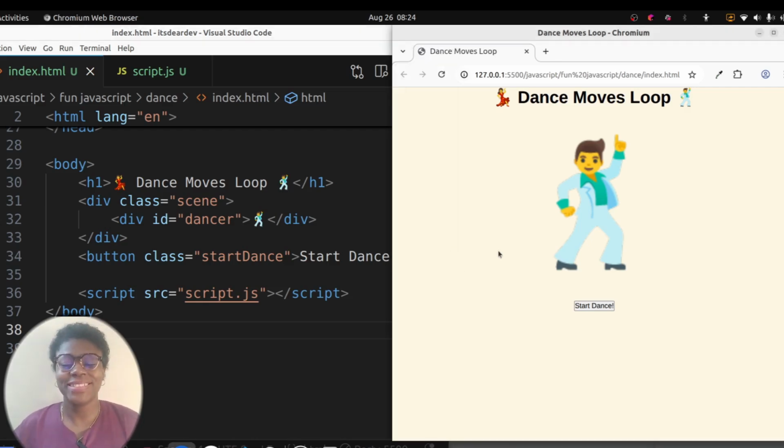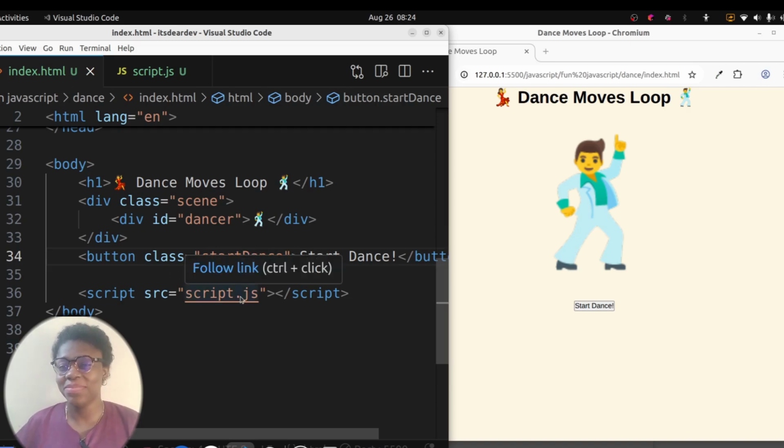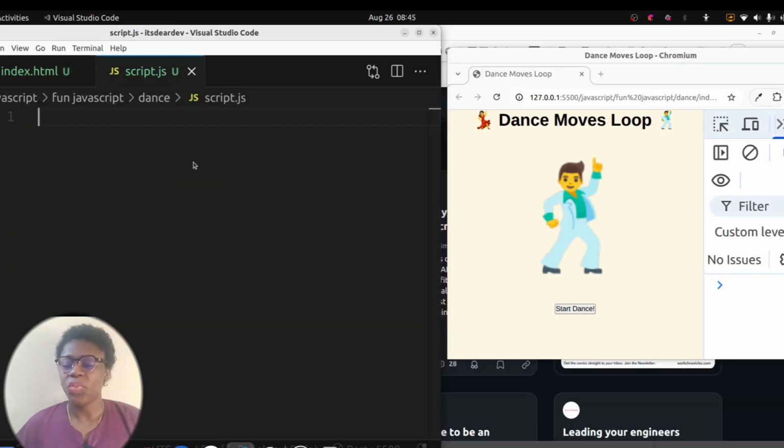So look at my screen. I have my scene, I have my dancer who will be dancing on the scene, and I have a button that asks the user to start dancing, and I have my script. Let's go into the script. We want to get a button such that when we click it, the dancer dances. We need to get the button and we need to get the dancer.